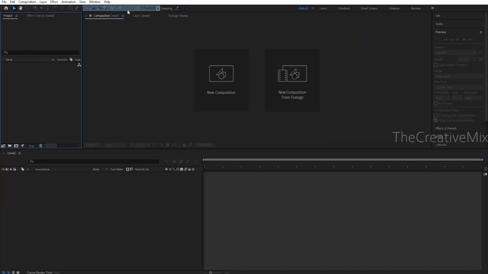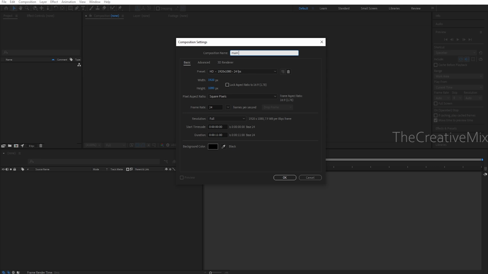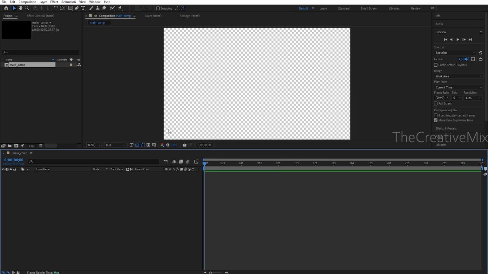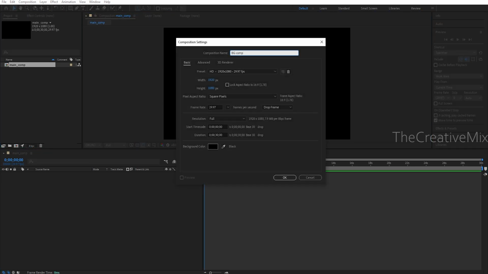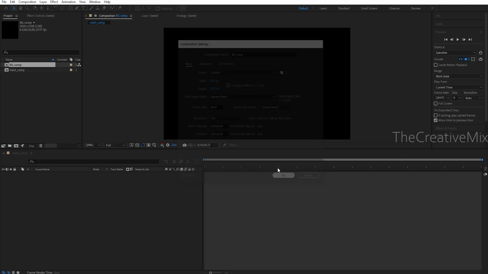So let's get started. First, create a new comp, 1920 by 1080. This is our main comp. Then create one more composition, 1920 by 1920. This is BG comp.